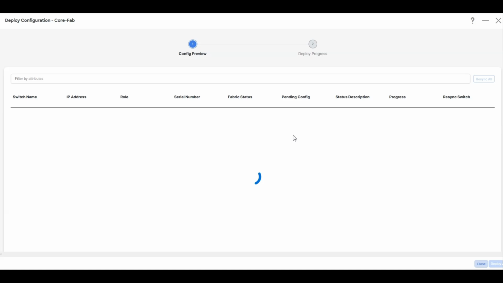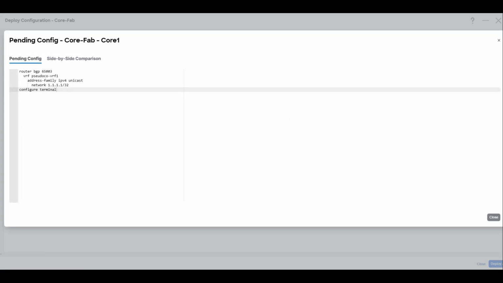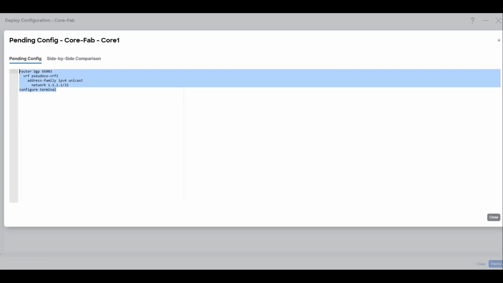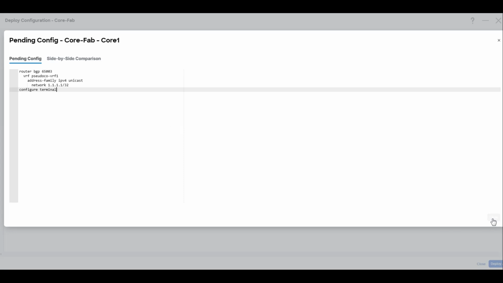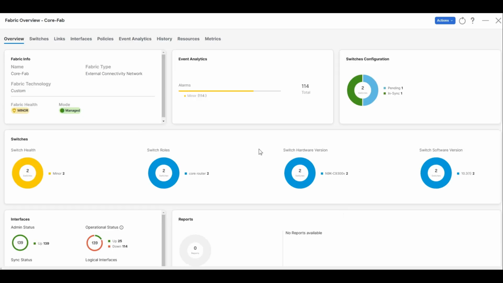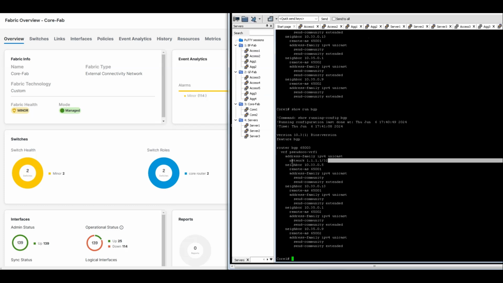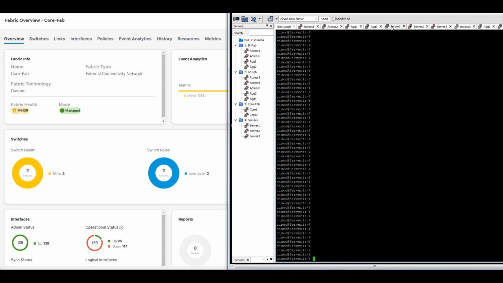I'm seeing core 1 has 5 lines pending. It's for the network advertisement, the external 1.1.1.1 route, and deploy all. I'm waiting for the deployment to complete, then close it. Now go to core 1 and show BGP. I have the network advertised. We then go to server 1 and we want to ping 101.1 and it's working. Server 2, 101.1, it's already working.